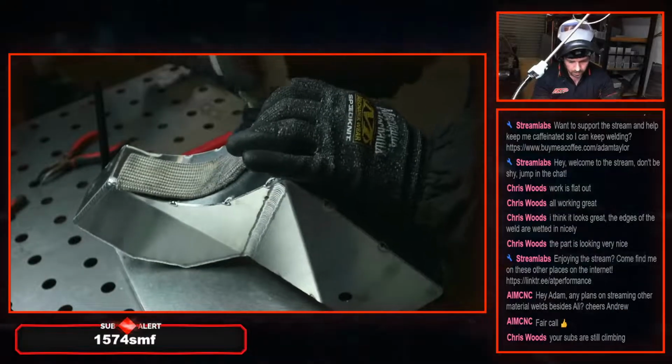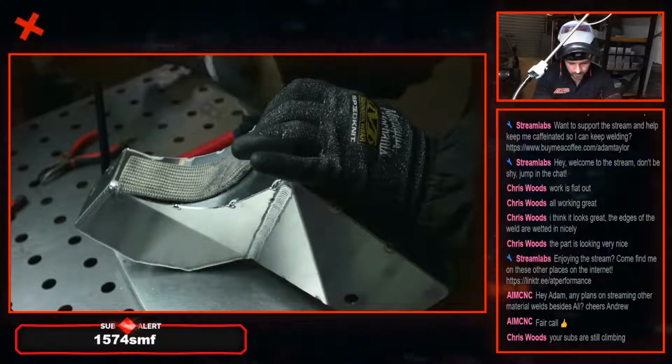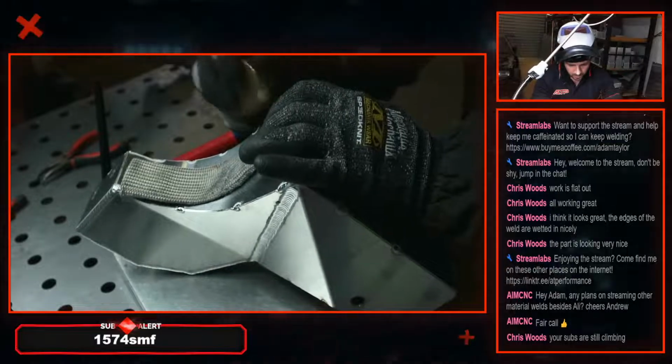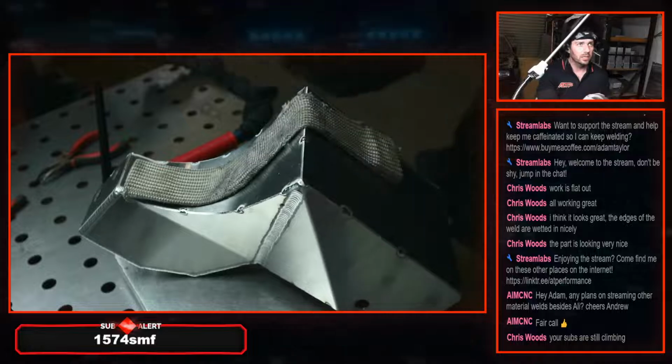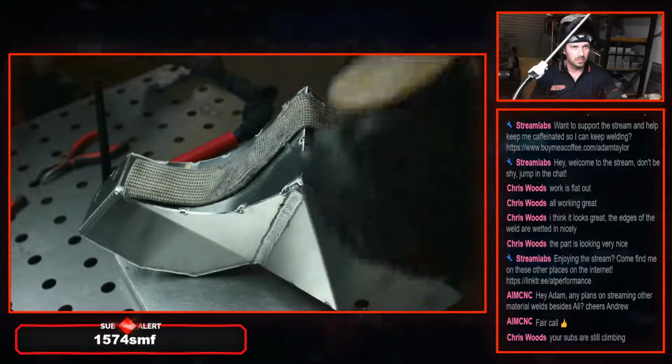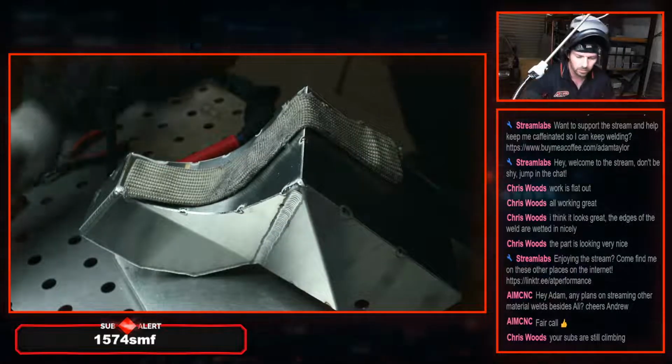Give him a light bit of tapping. Just got a brass block here that I tap with so it doesn't contaminate the aluminium when I go to weld over the top of it.